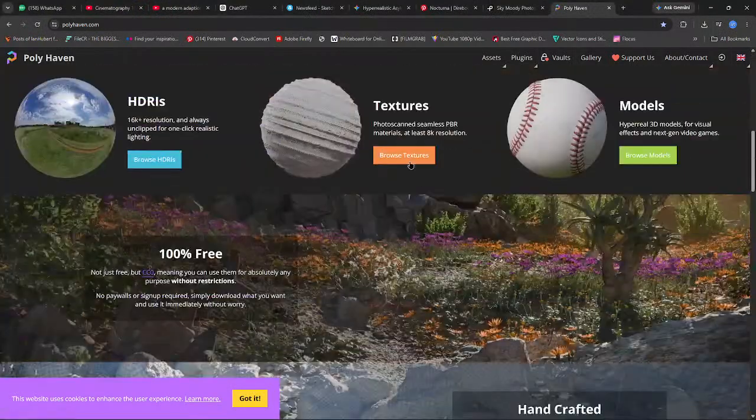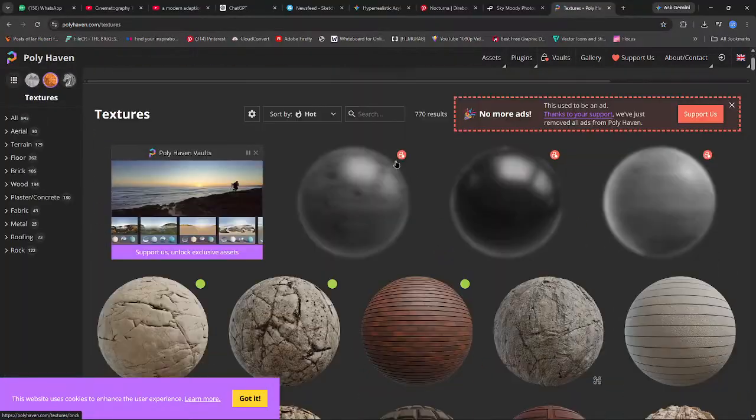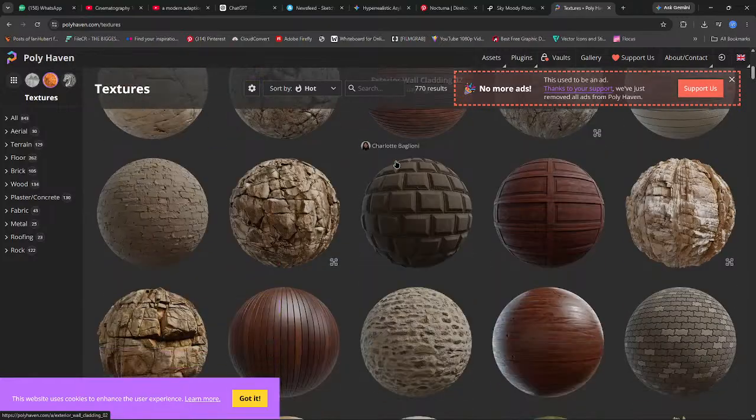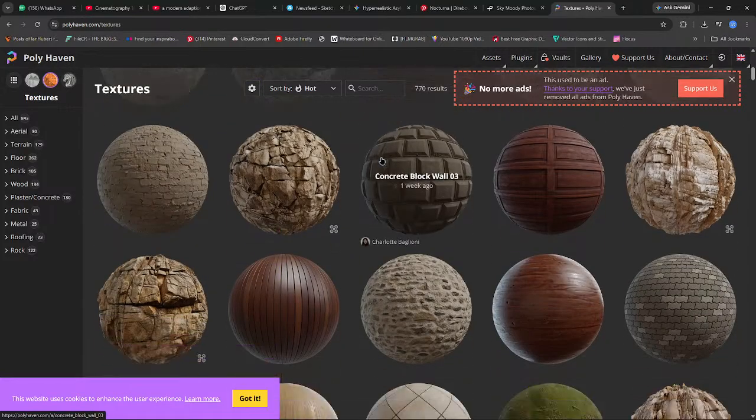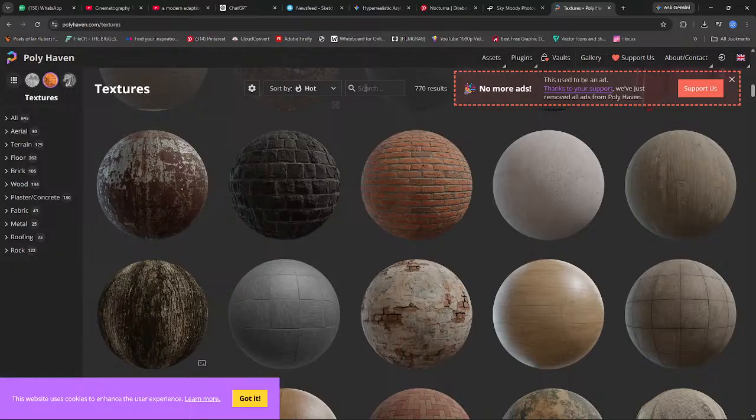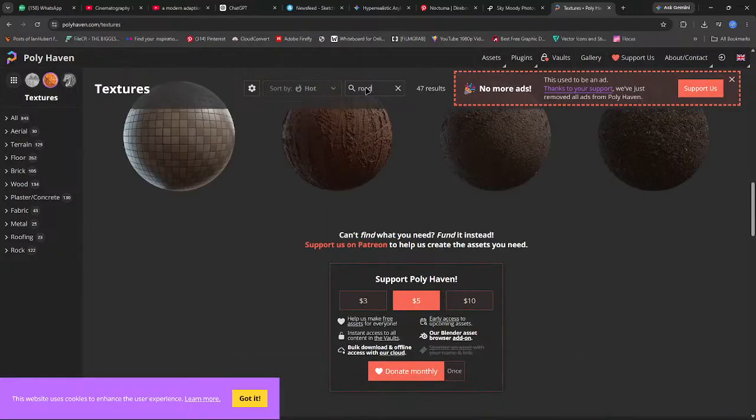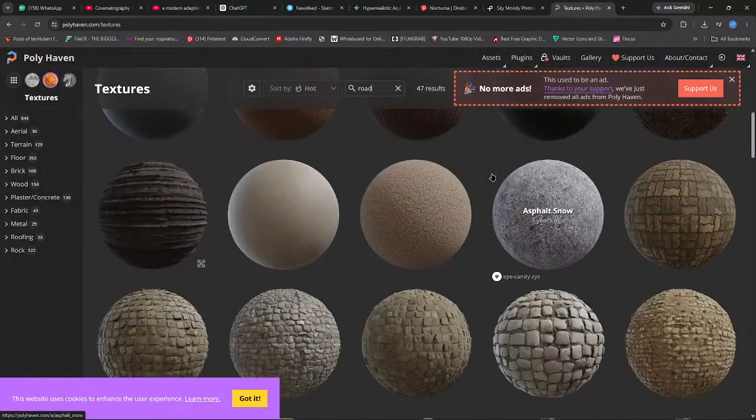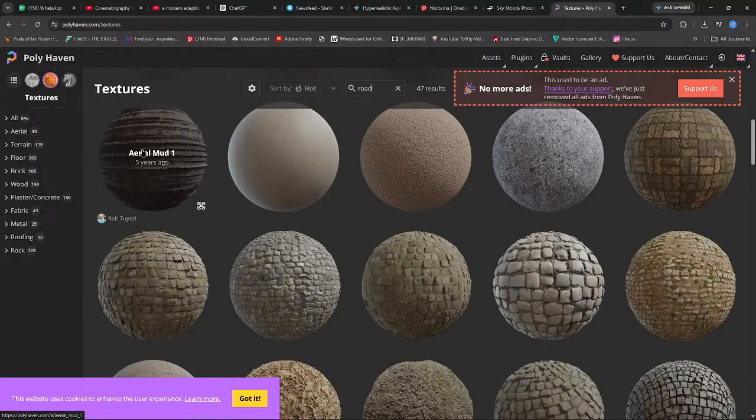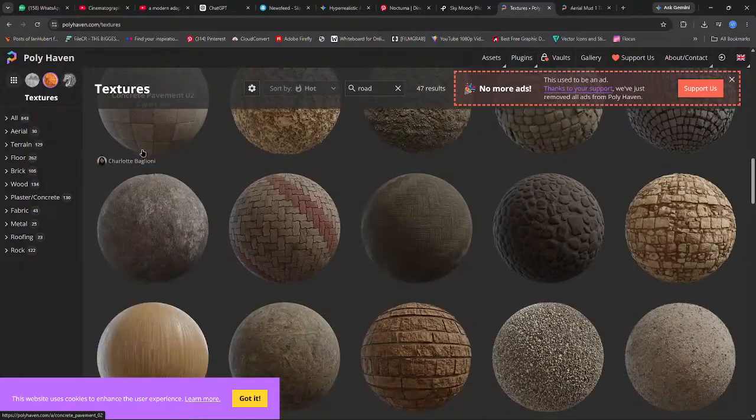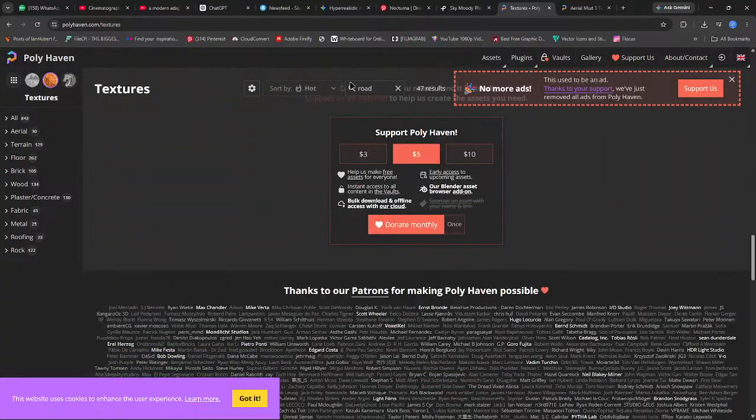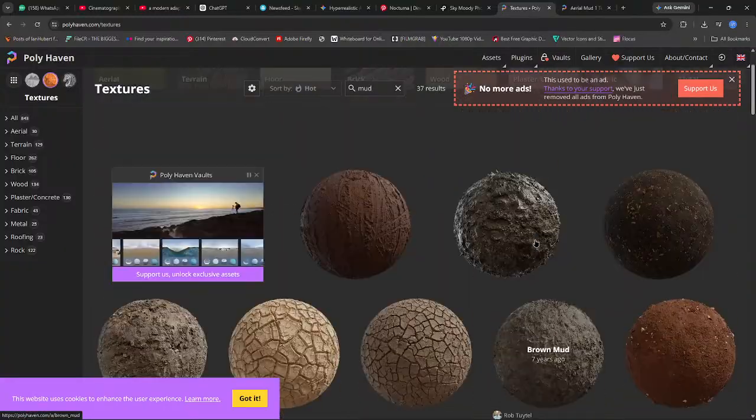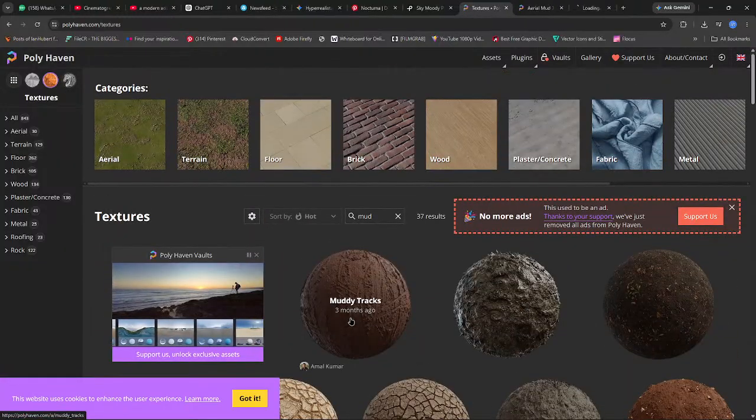I'm gonna go to textures, Texture Haven, HDRI Haven. Now it became Poly Haven. Road. Whoa, there's a lot of roads. I want a muddy. Oh, this looks kinda good. It's a mud. Yeah, this looks really good.